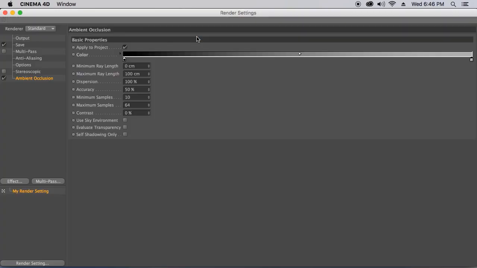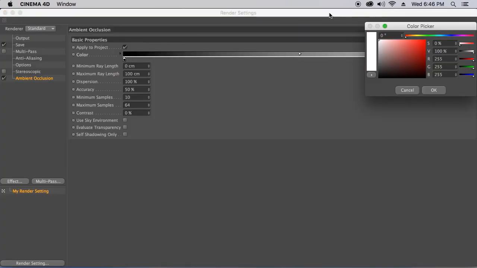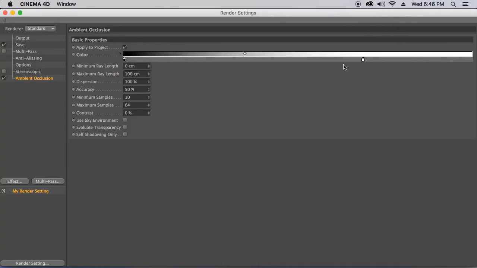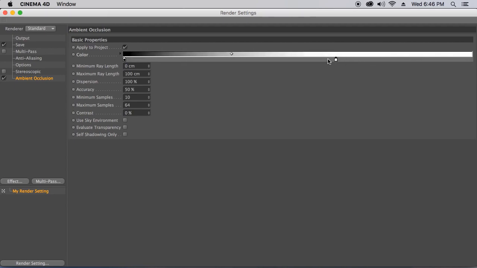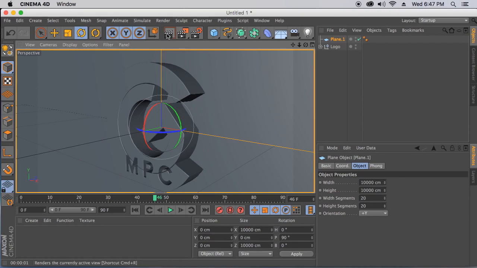Now, of course, moving the gradient, we'll do kind of the same thing, but a little differently. So let's just make it a very close gradient. And as you can see, there's only just a little bit of black here because most of our gradient is full white. Now if we take a look, we have little to no ambient occlusion.